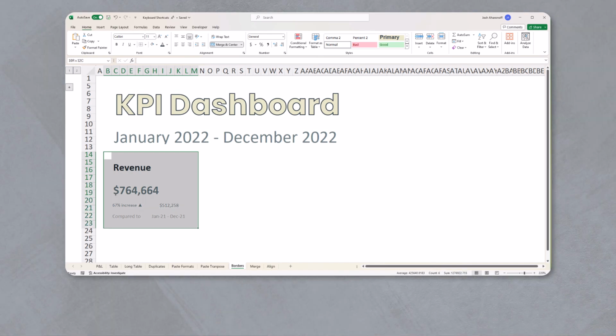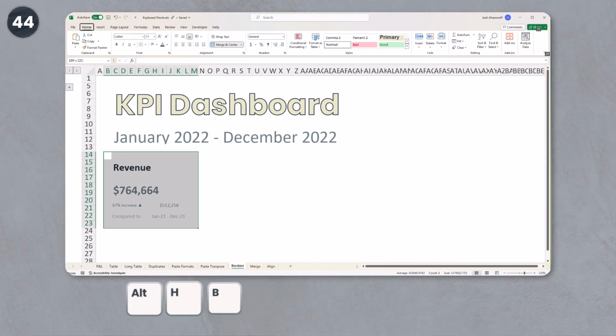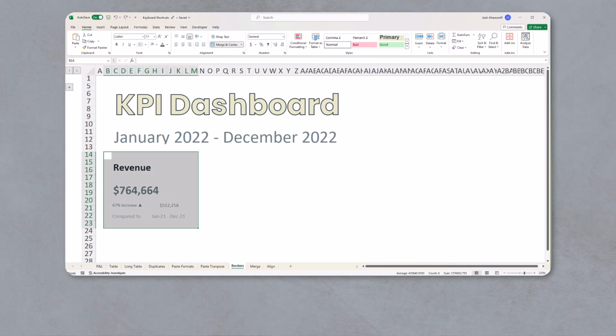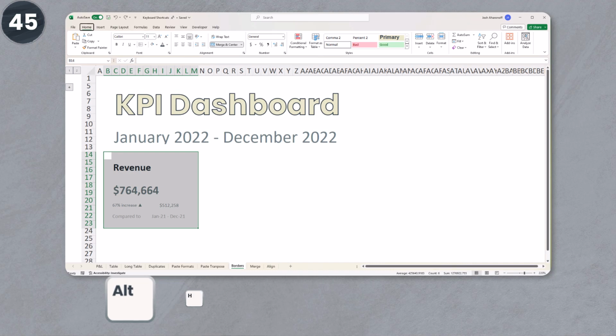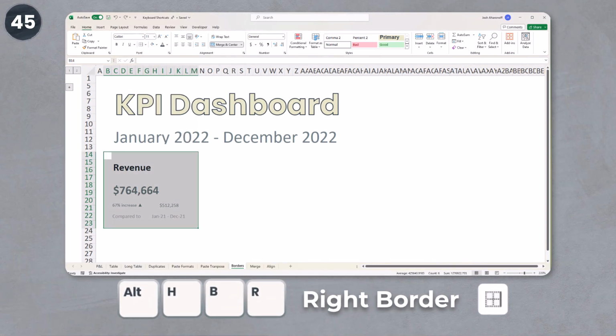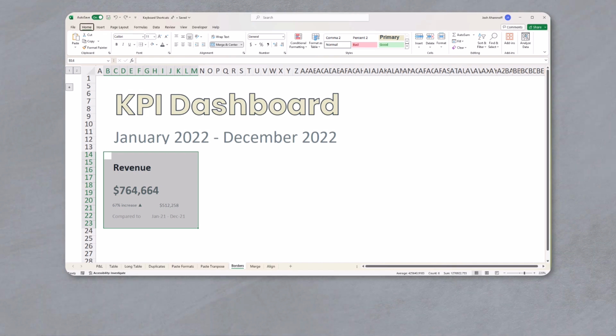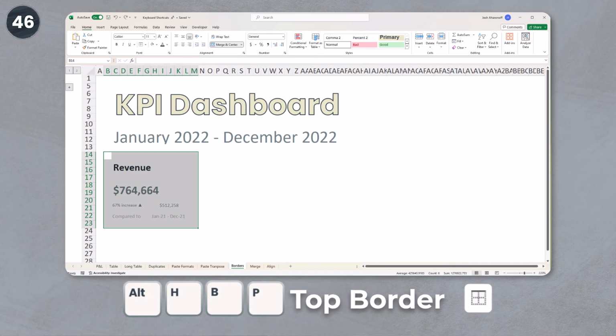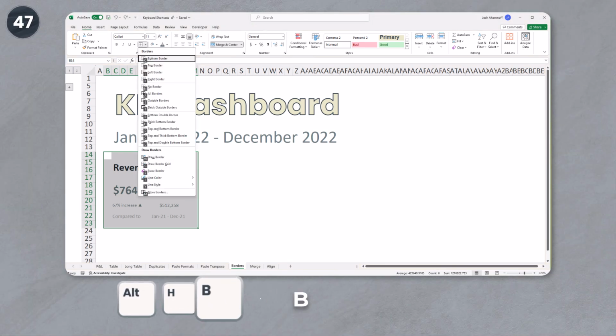If I want to apply a left border, Alt H B L. How do you think I can apply a right border? That's right, you're picking up the hang of this. Alt H B R for right. Simple so far, huh? To assign a top border, it'll be Alt H B P. To assign a bottom border, Alt H B O.